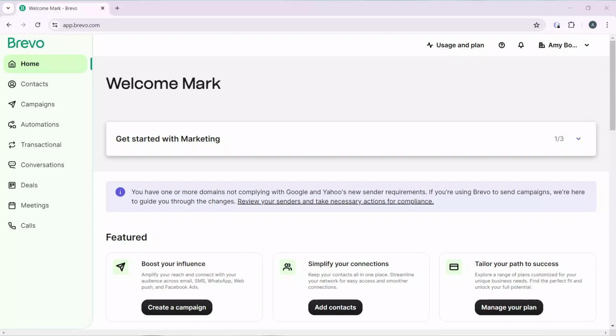Hello, in this tutorial, I'll show you how to verify domains on Brevo. The first thing I'd like you to do is to launch your Brevo account, which of course I have done right here.